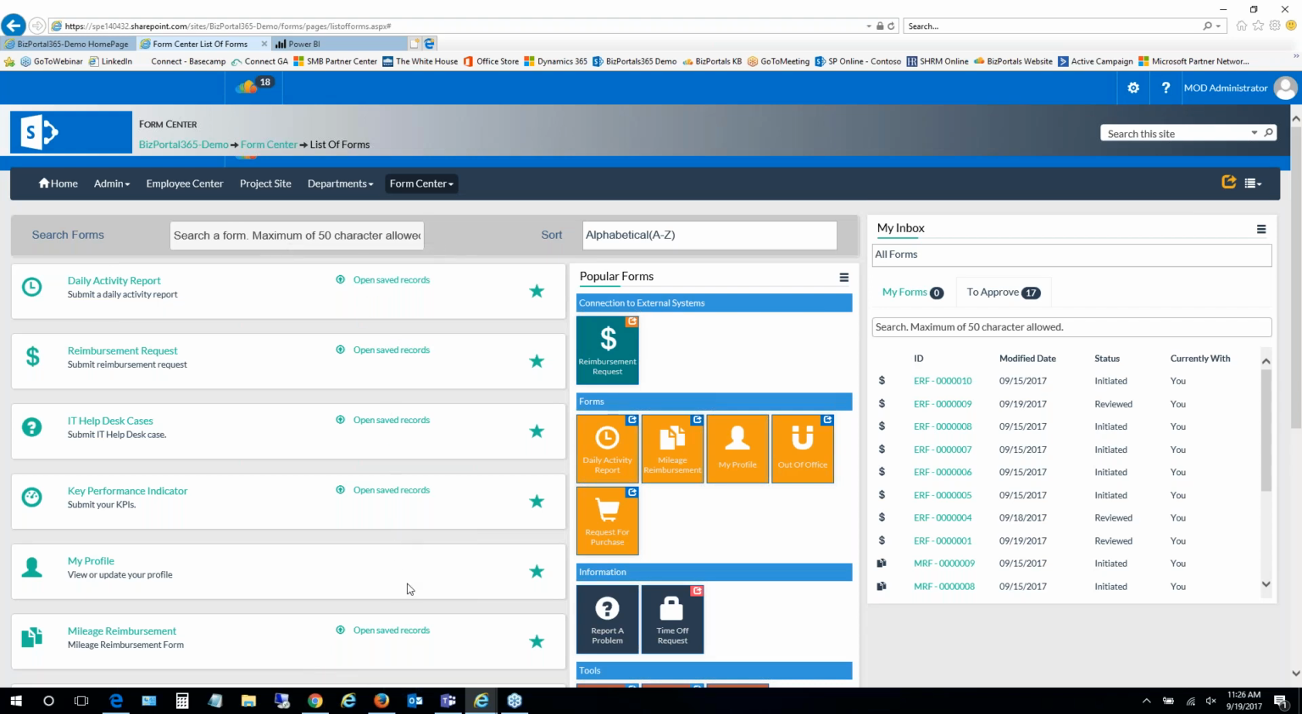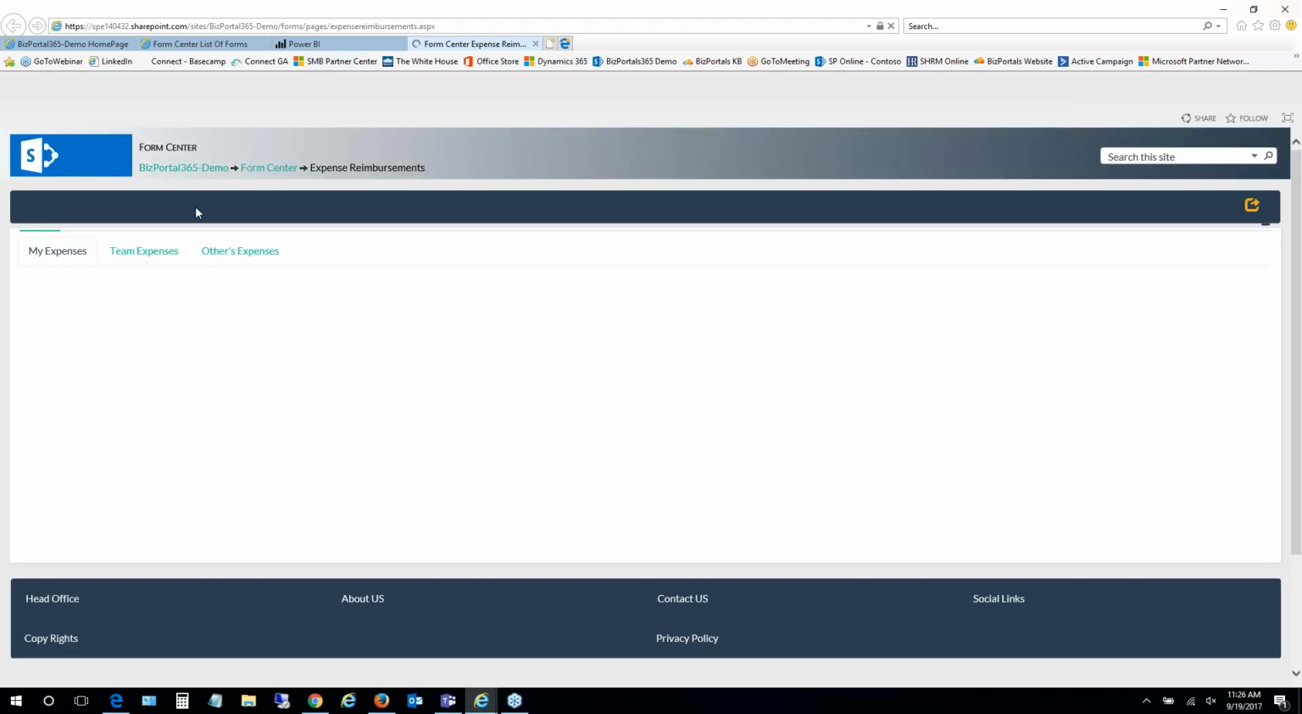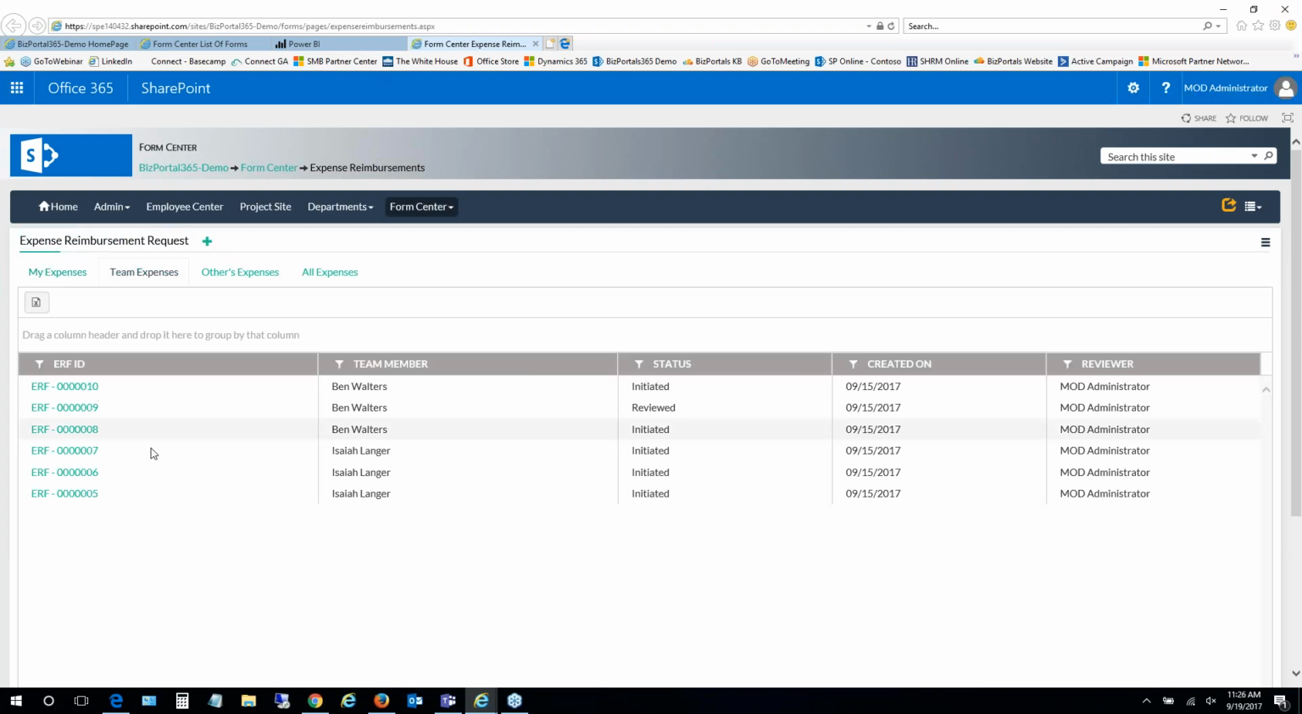In the Form Center, if you look on the left side here, we have given you a view of the saved records. So as the administrator or HR, let's say, you would be able to click on Open Saved Records and look at the information there. It'll take a while to come up because it's going to go through the records. Again, you can see your expenses, team expenses, and you can open up each form. So it saves it as a form, and you can go and review that.